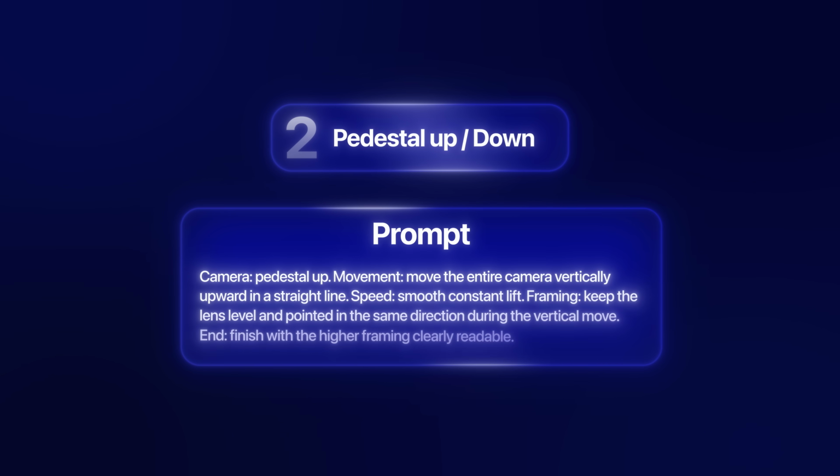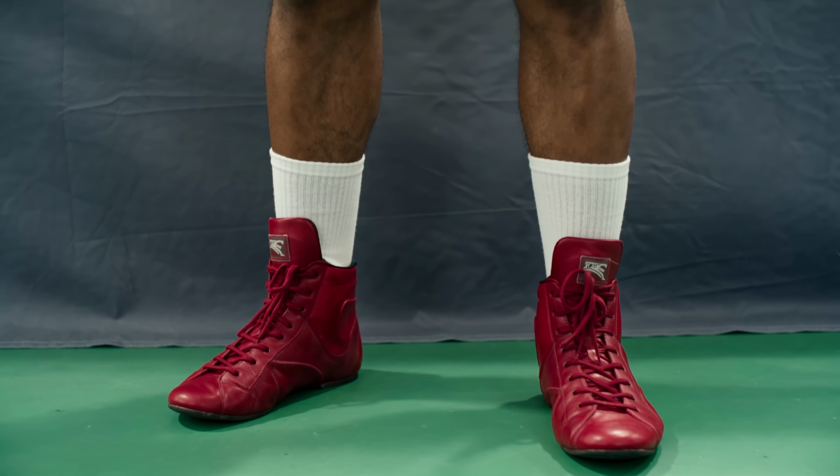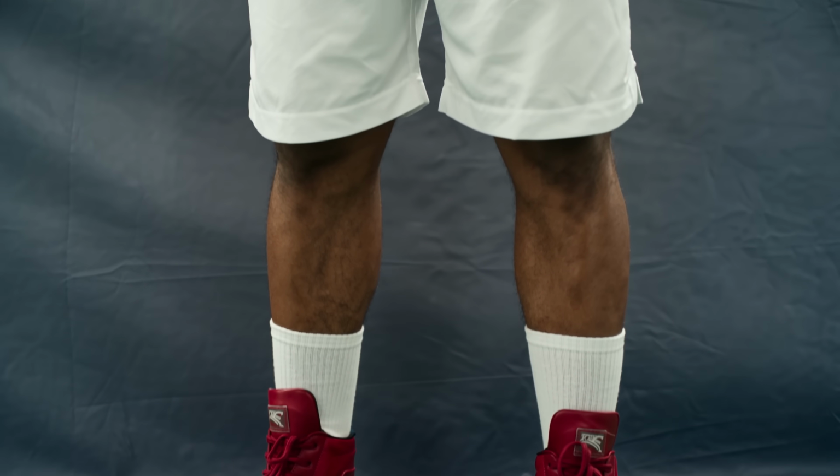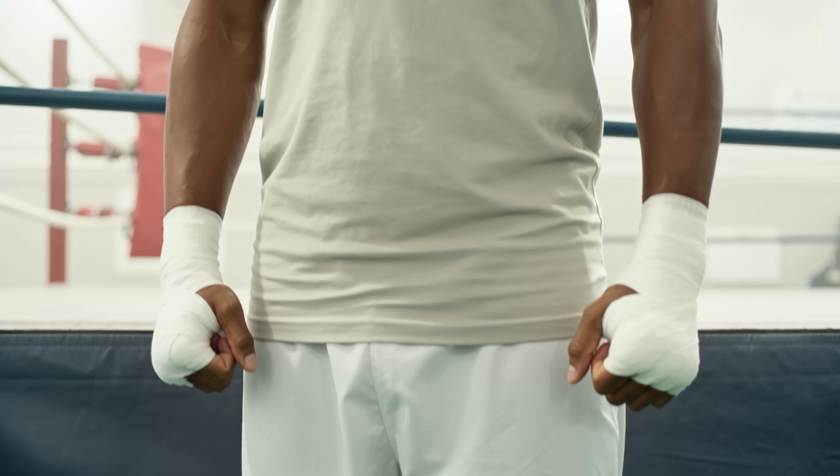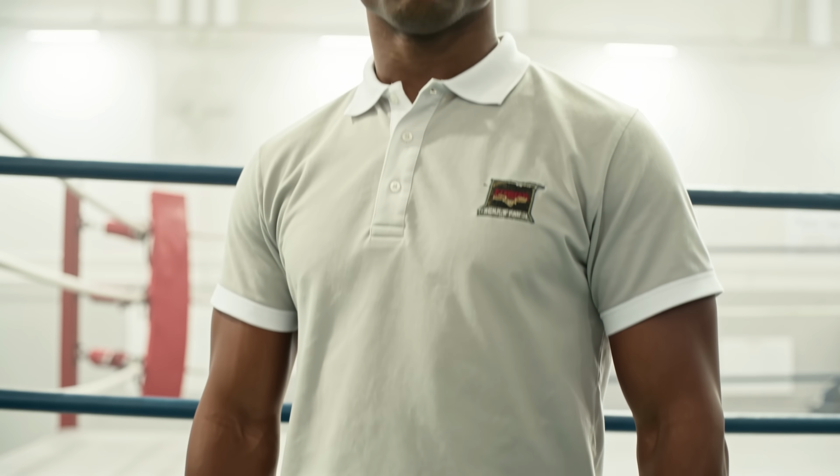Then we got pedestal up or pedestal down. Now this is basically where the camera is moving straight up or straight down without tilting its head. This could be used to show a character from his feet, all the way to his head, and that could be used as a way to introduce that character.